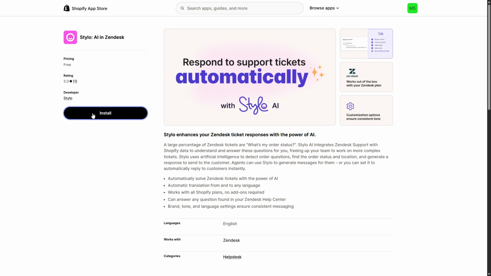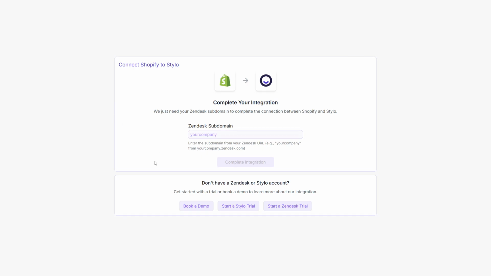When you find the app, click the button labeled Add App or Install. Shopify will prompt you to select which storefront you want to connect if you manage more than one. Choose the appropriate store and confirm the installation. The process is usually quick, but if you see any requests for permissions, review them carefully. The app needs access to order and customer information to show relevant details inside Zendesk, so granting those permissions is necessary for a smooth integration.